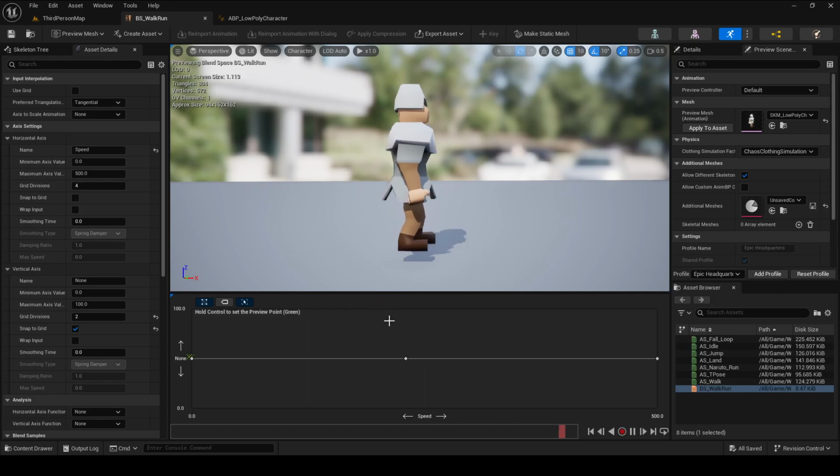I've been working on getting the Blender animations I've made over into Unreal today. I've been using the third person starter project as the template for this. So I started with doing the blend space for run walk, which I think is kind of fun.